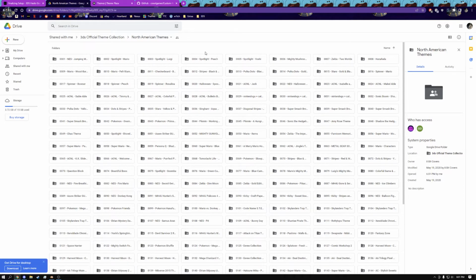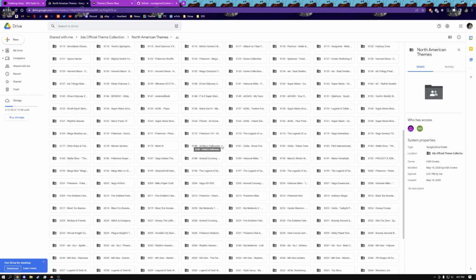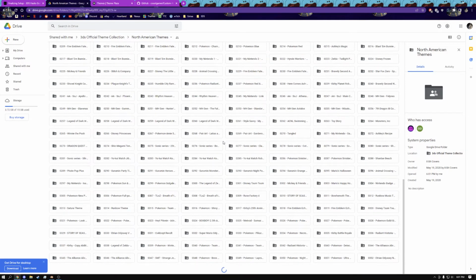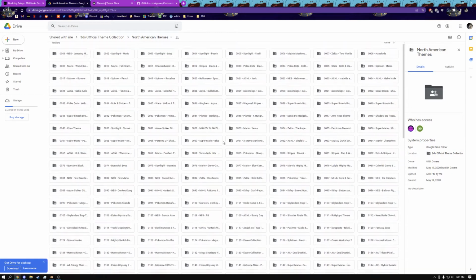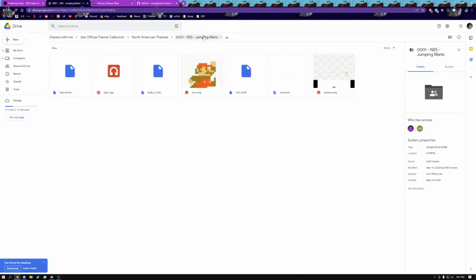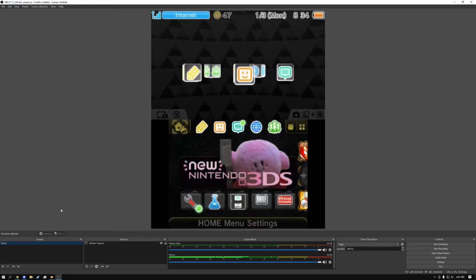And there's just an absolute boatload of themes here. There's probably somewhere over 300 different themes just for North America alone. That's not including the European or the Japanese themes. So I'm going to go ahead and just click on the first one here. When you guys see it, you're going to see all these weird looking files. What you're going to want to do is go ahead and download these files and put them inside of one specific folder.